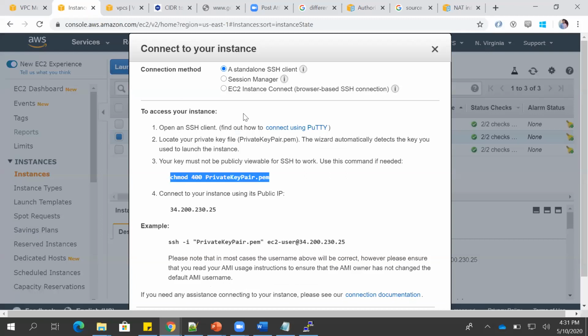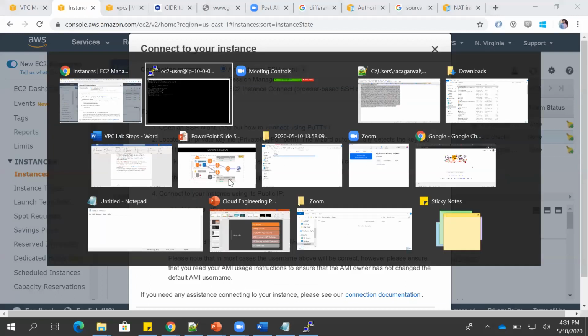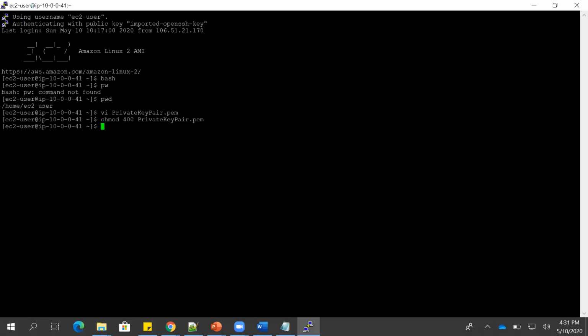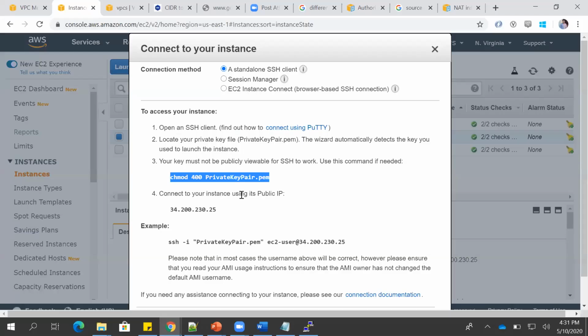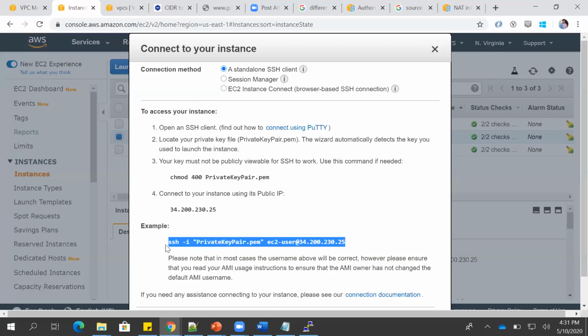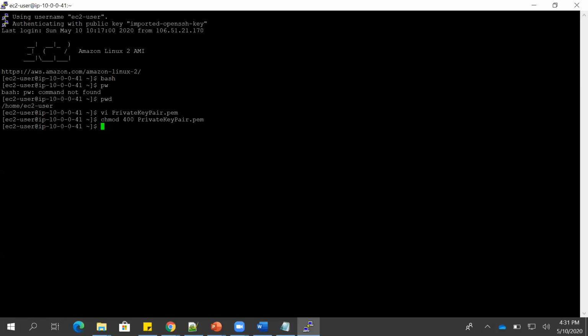Once you are done with that, just go to your instance, select private, and click on connect. Just run the chmod 400 command, so that it will basically change the file permission. Okay, and copy the connect one. Let's see if you can connect or not. It's not allowed to connect.